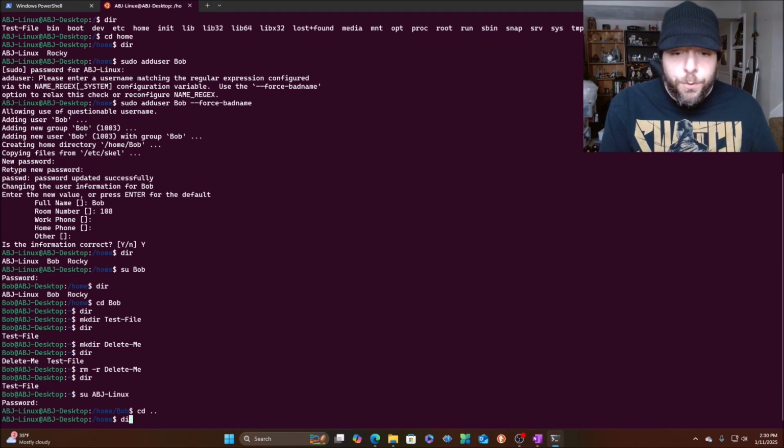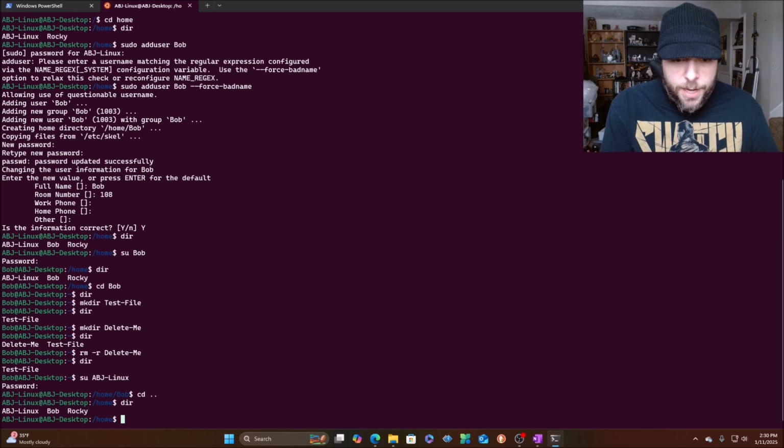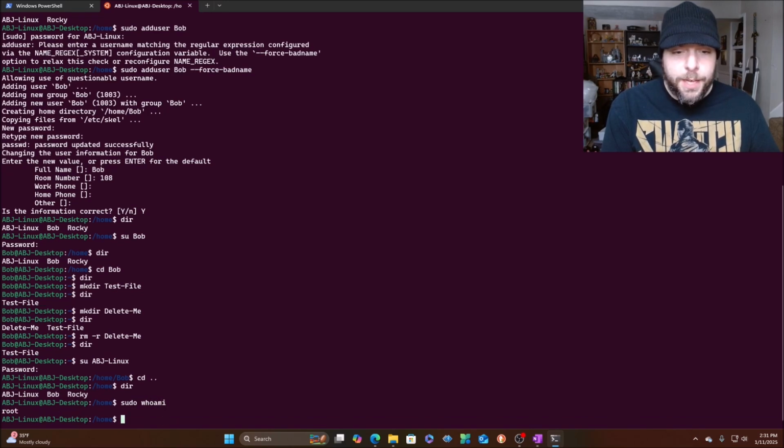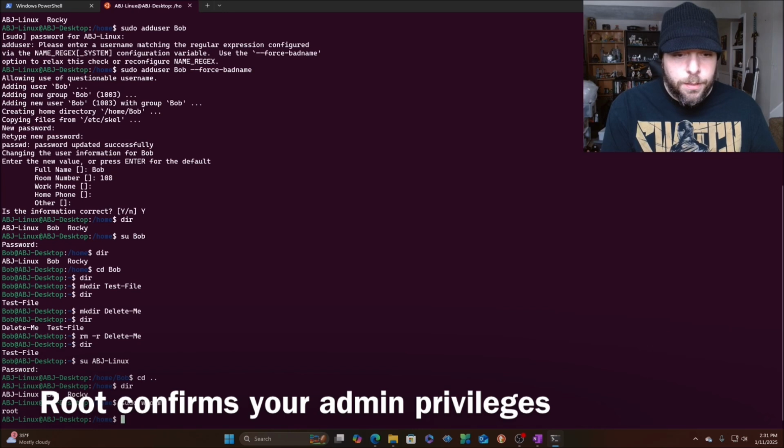What we're going to do, double check, just make sure things are right. Yep, things are good. We got our user profile here for each of these people that we have created user accounts for. Now we're going to check for user sudo privileges. We're going to simply type in sudo whoami. It says root. I am root.